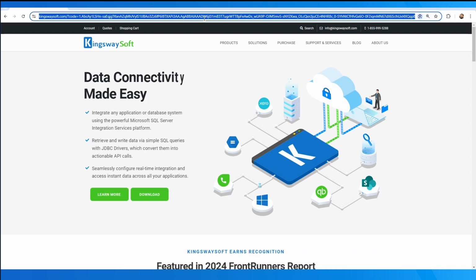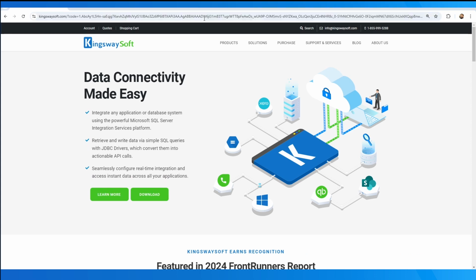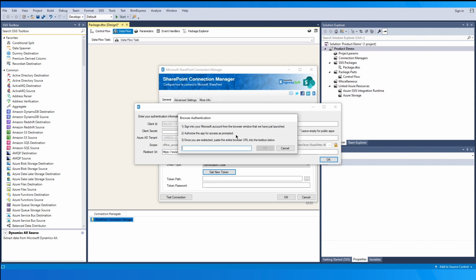This will redirect you to the redirection link that you had provided previously, and you would see that it's appended with the token code. Copy out the entire URL and paste it in the prompt that has come up in the Connection Manager and click OK.